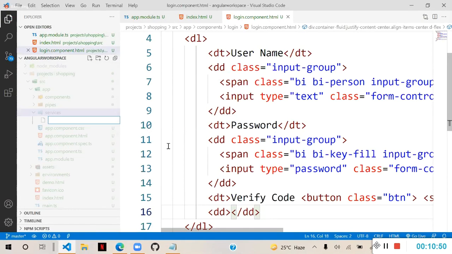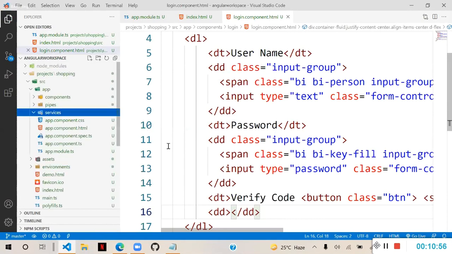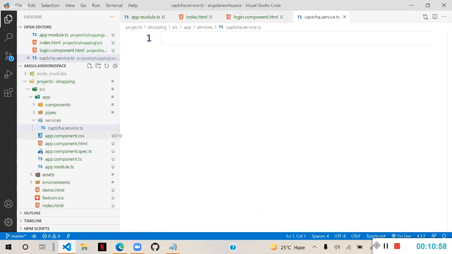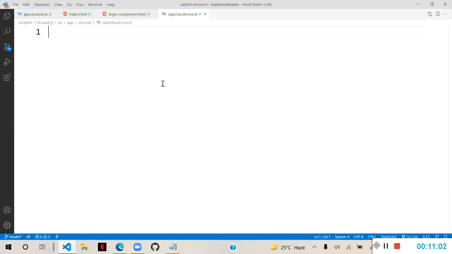Here, capture.service.ts. That is the name given for that. Usually a service is given with a service extension. So we define the service extension.